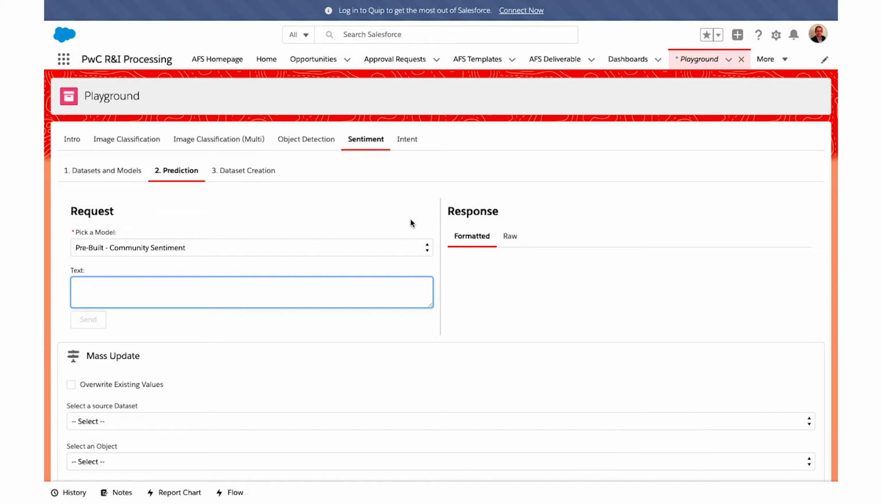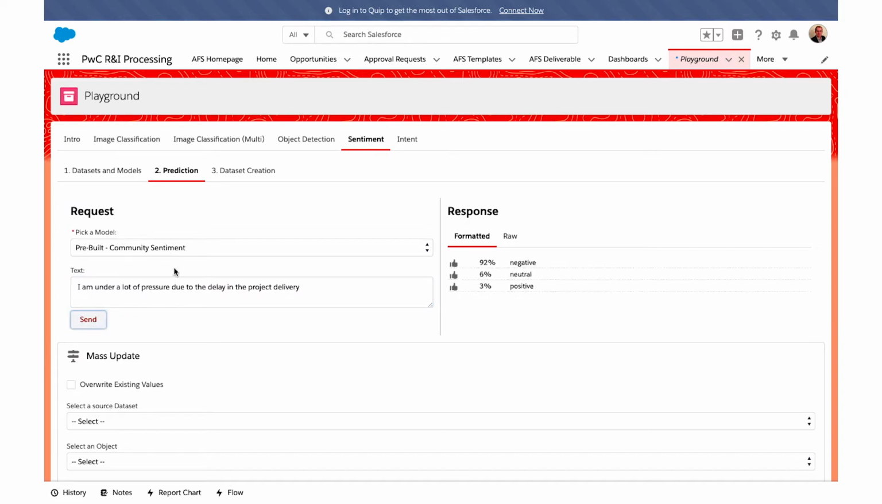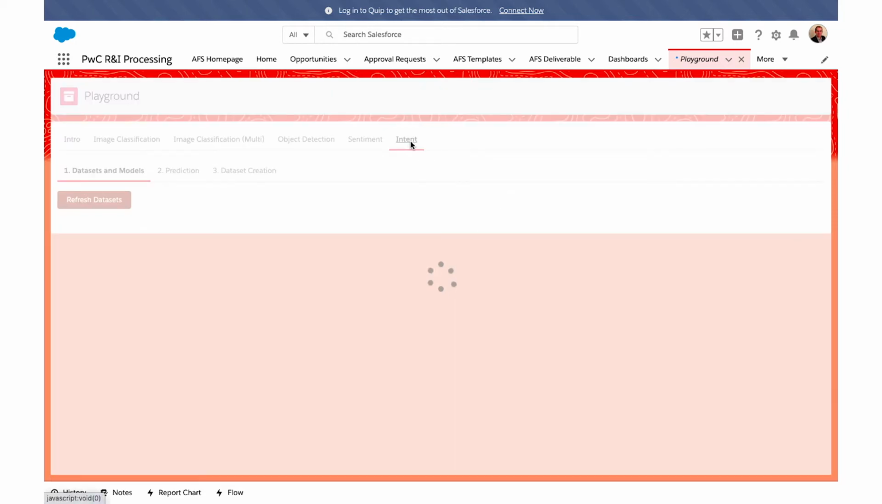Here, when it comes to the model builder, you can see the sentiment tab, and I can go in and put down a piece of text and just test out the sentiment. And here, as you can see, this is a pre-built community model, and it successfully recognized this particular sentence with a negative intent. Let me go and show you the intent model.